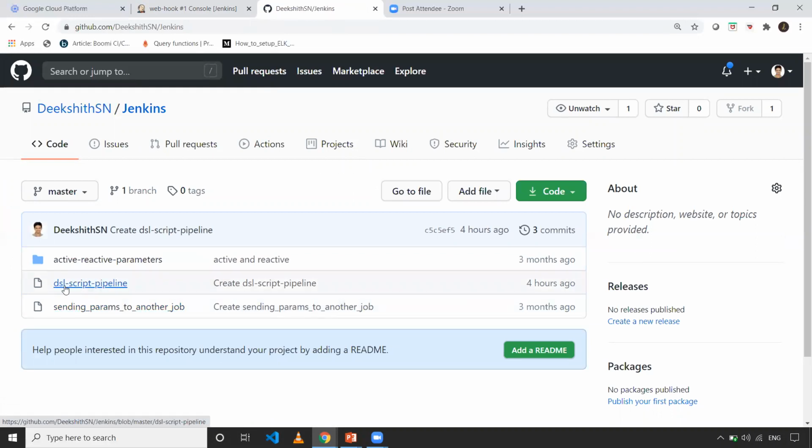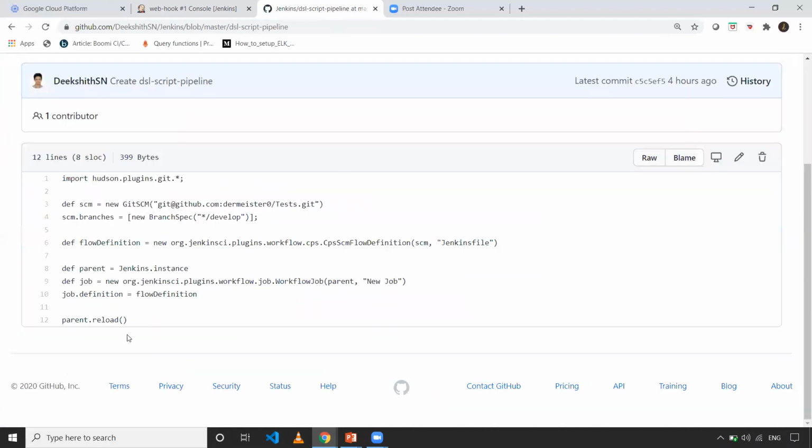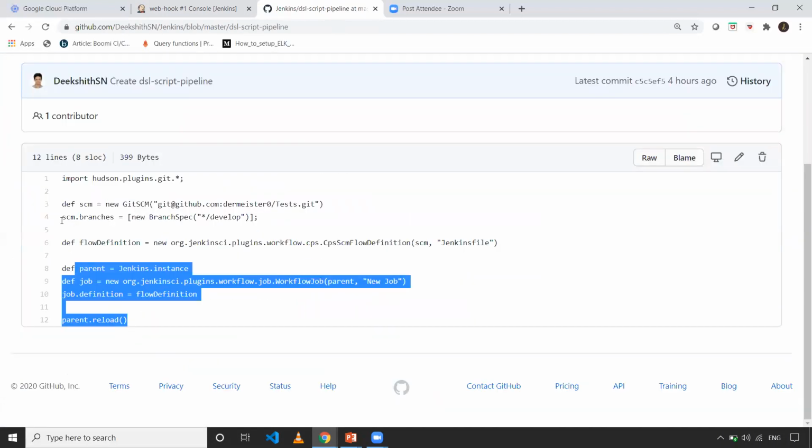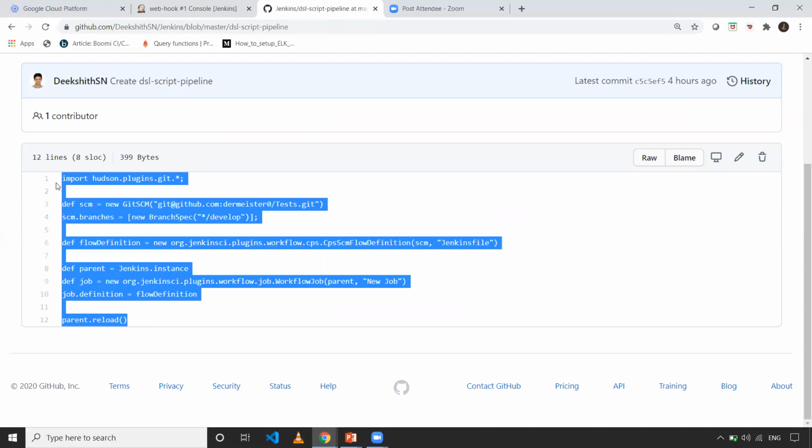The file name is DSL script pipeline, just click on this. This is the script that I'm using for creating a pipeline job. In the slide I've mentioned freestyle, but anyway, I'm just showing how we can execute these things easily, and how you can create 50 jobs with the same configuration, with only the change in the name. Here I'm not creating 50 jobs, I'm just creating one.